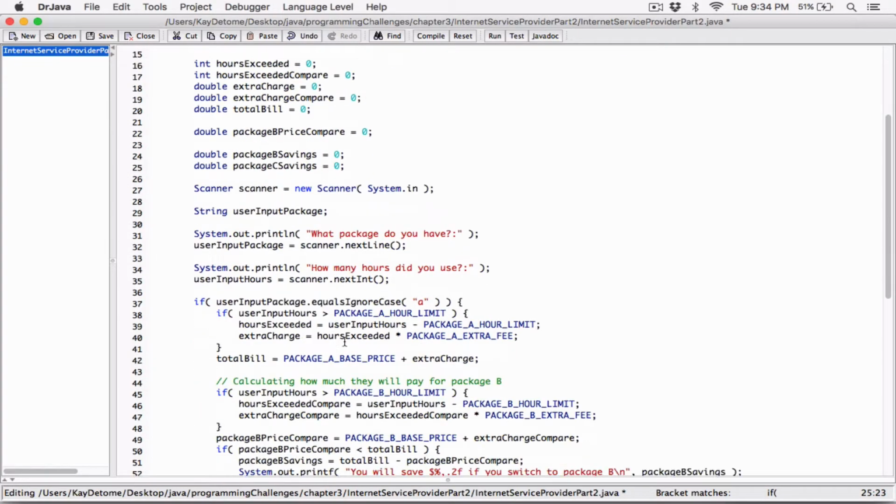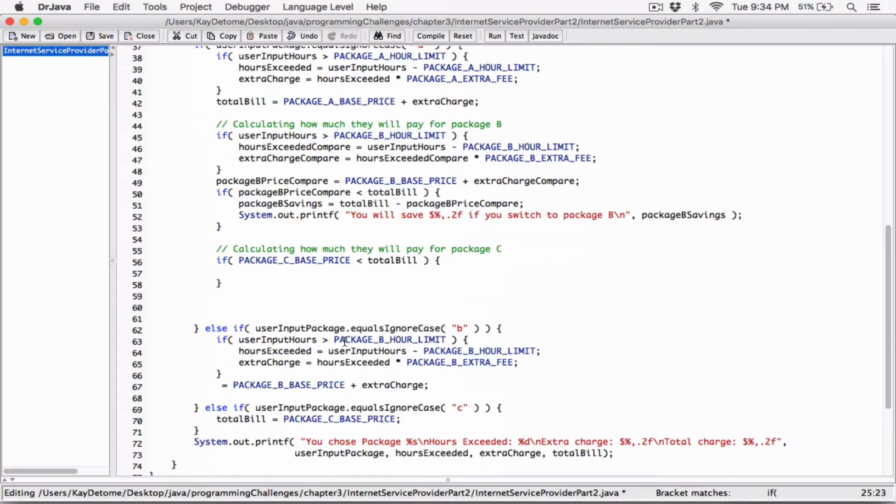And initially it's going to be 0 because no one is saving anything if you haven't done anything. So if the package C savings is less than how much they're paying, then there are savings. So in that case, let's go ahead and store the package C savings in this variable, but we need to calculate it first. So package C savings, now think about it, is going to be how much you were paying originally, total bill, subtract how much they would pay for package C, which is the package C base price, and that's your savings.